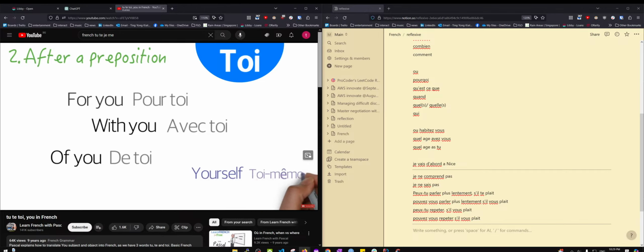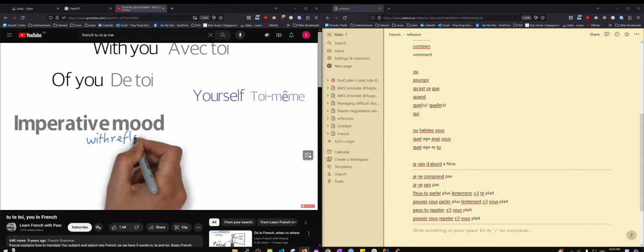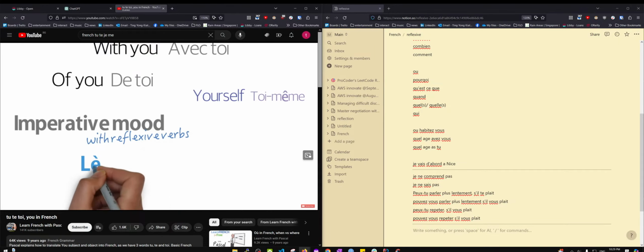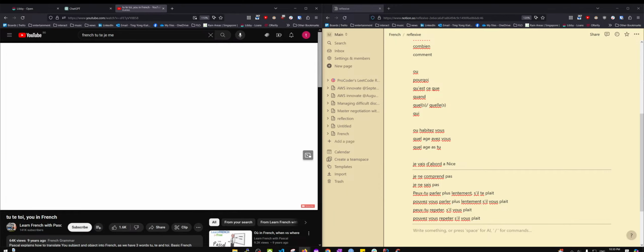We use toi in the imperative mood, but with reflexive verbs. The imperative mood is used to give orders or invitations. With a reflexive verb, for example, to say get up, we say lève-toi. Or to say sit down, we say assieds-toi.